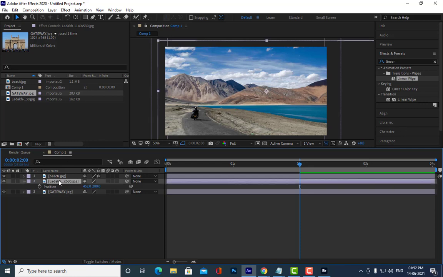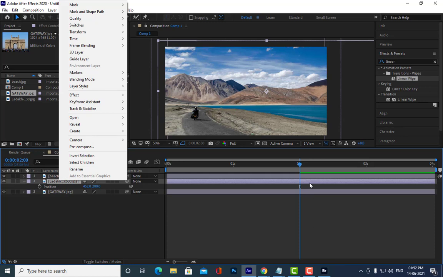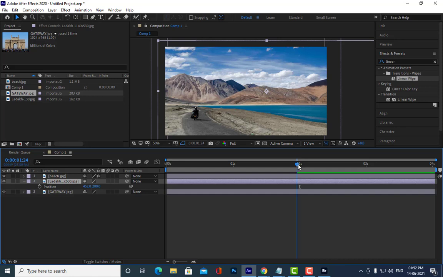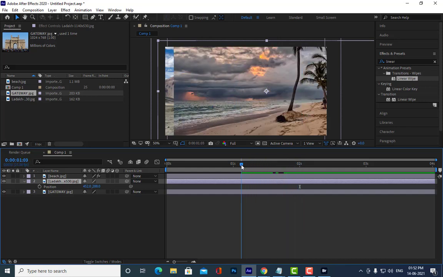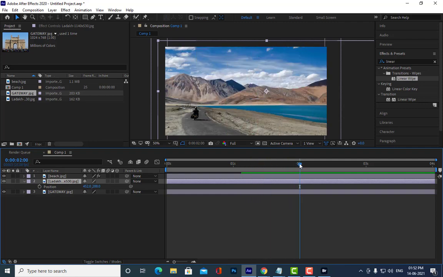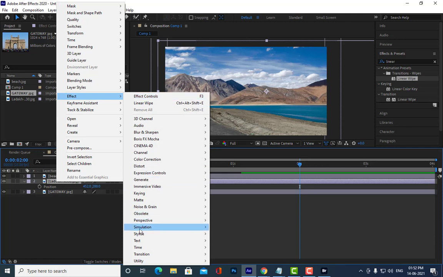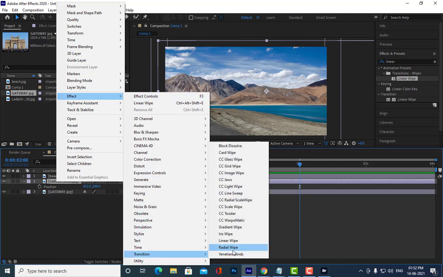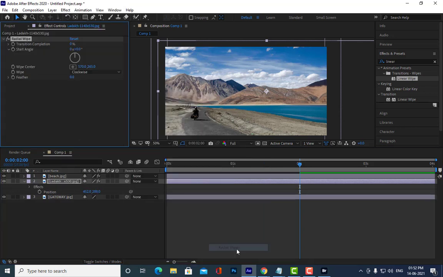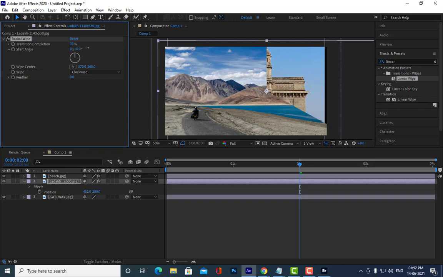So I will apply the transition, but I want one thing here. We can actually cut this a little bit, right? Okay, no need of cutting. Let's keep it like this. We'll just say transition, and we can select radial wipe. We have already seen linear wipe. We'll see the radial wipe now. So what is the radial wipe? See here. Can you see that?